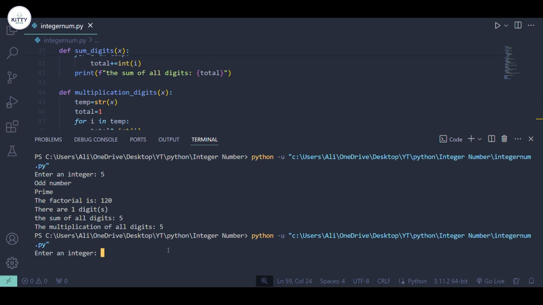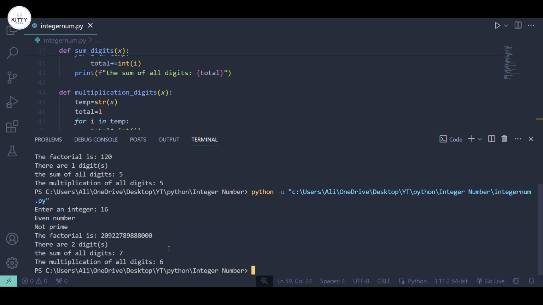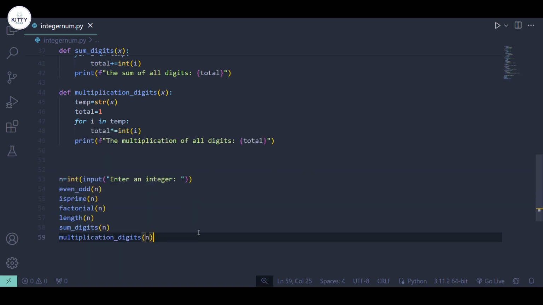Let's try it again. I'm going to say number 16. So it's even, it's not prime. This is the factorial, 2 digits. Sum of all digits is 7. And multiplication is 6. Yes, they're all fine.